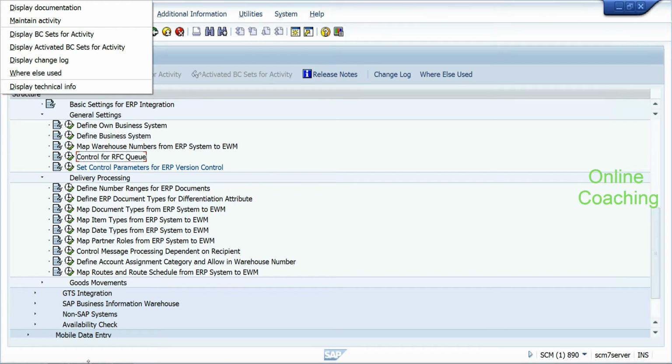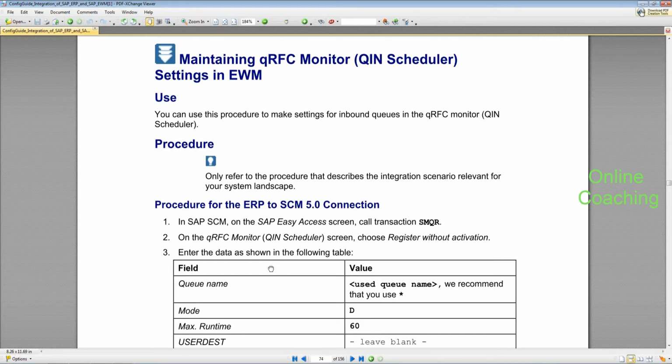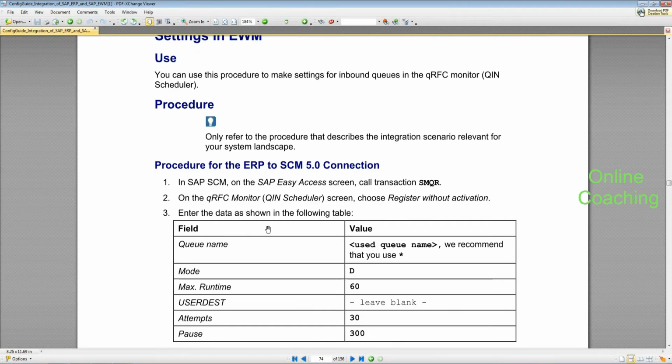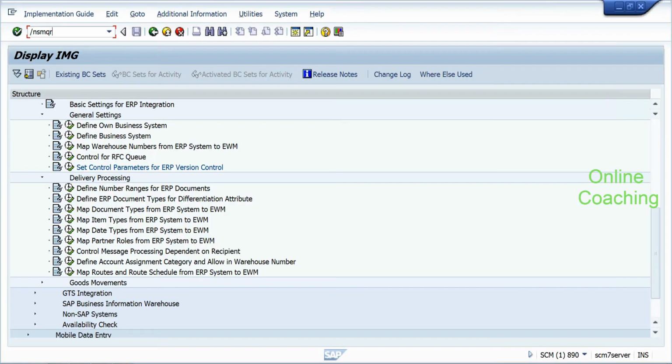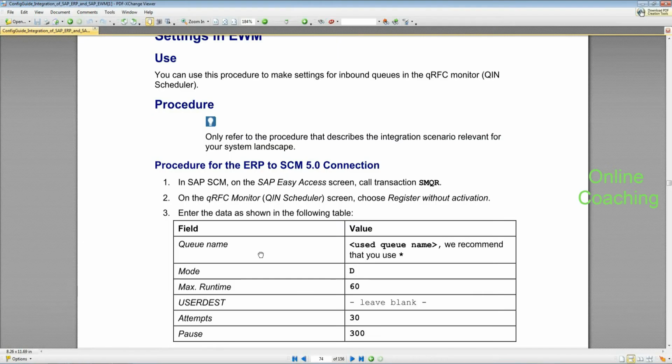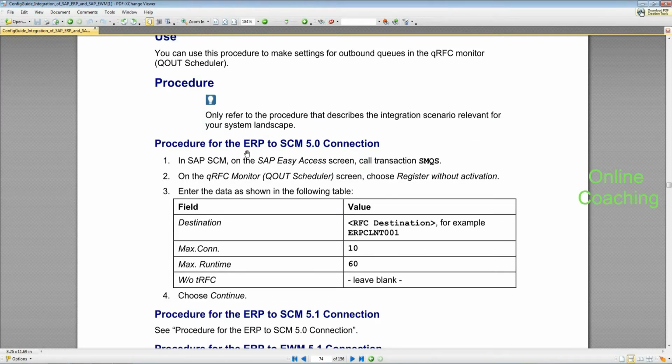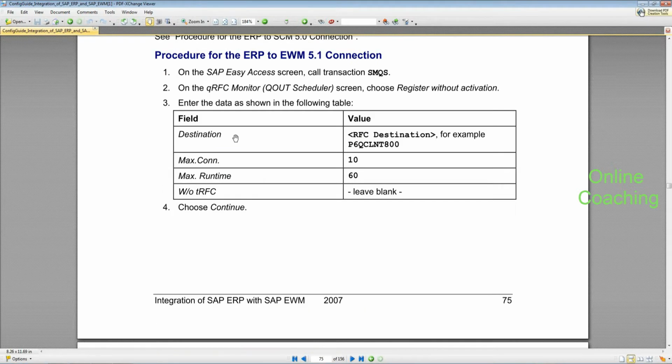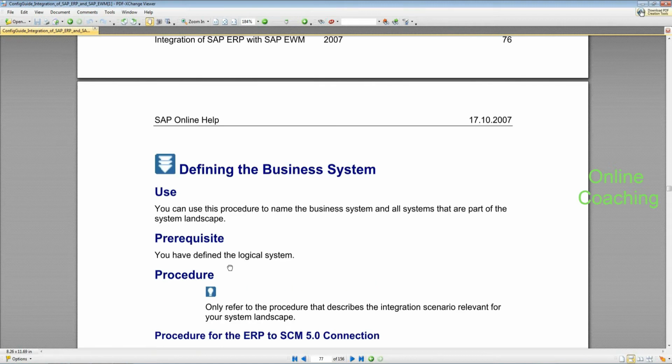Okay, then the same way as whatever we did on the ECC side, we have to register the queues also, in SMQR. I registered the SIF queues, the delivery queues, the QI and the WM queues also. Otherwise, if you don't like any of these, you can simply put a star and save the queues. So these are all the queues which we just activated. We already defined the business system.